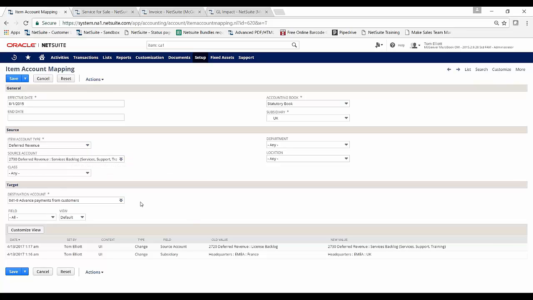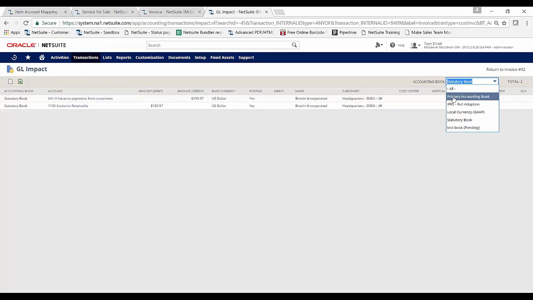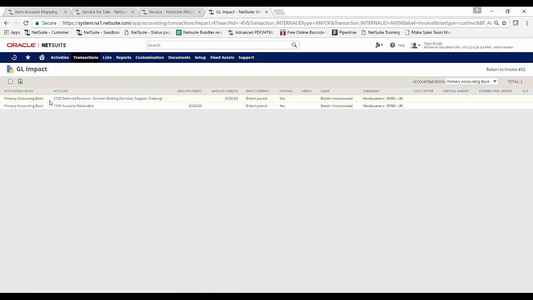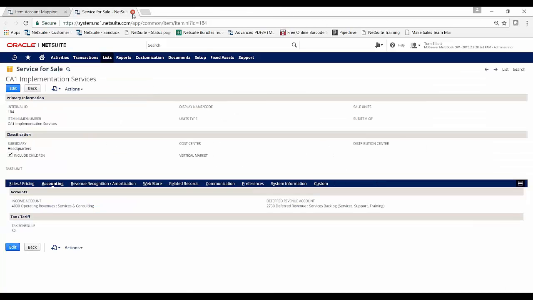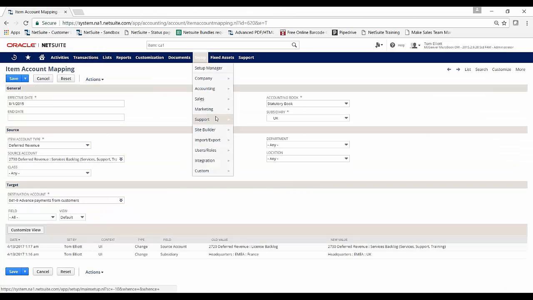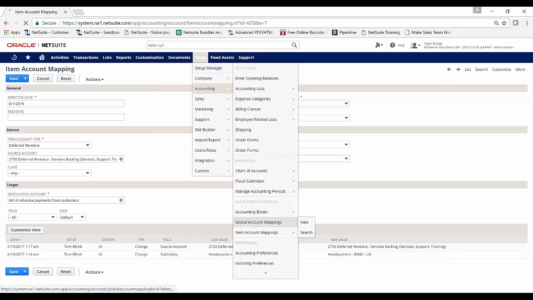And all you've got to do obviously is set it up once for all the rules you need, and then every time you post a transaction that uses that item with that source account, it will post to that destination account instead. So the same transaction in my primary accounting book has posted to 2730, but my statutory book has posted to 0419. So that's item account mappings, and there's also, as I mentioned before, global account mapping.